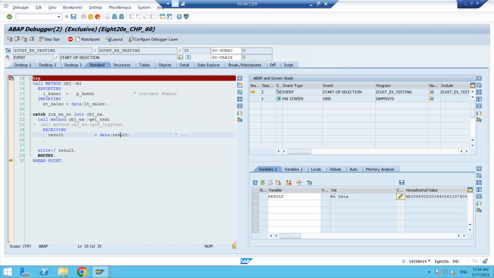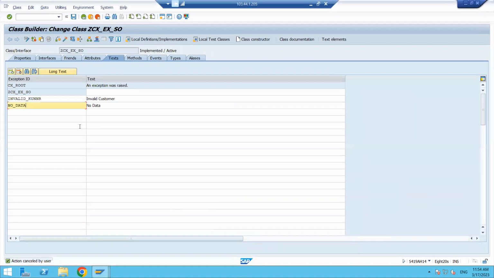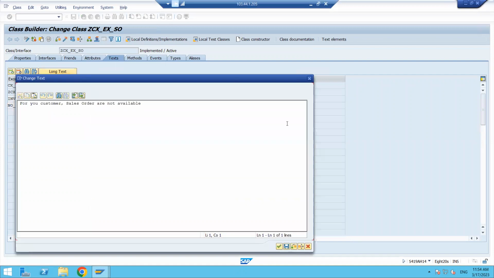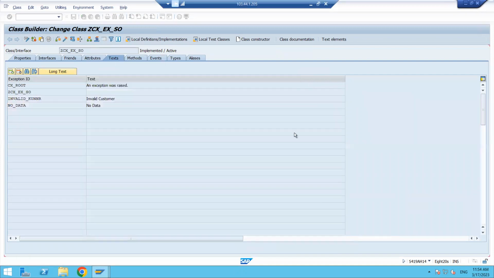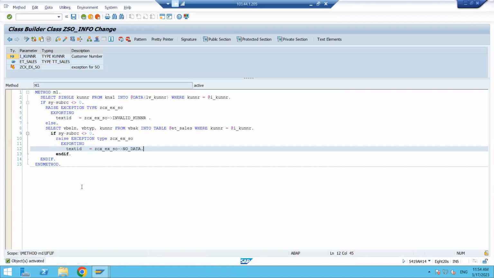Now we can see the result here. The result is coming like no data. This is a short text. We can see we have maintained the same thing at the exception class level, right? See here, no data. This is a short text, and if you go for long text, this is a long text, right? So whatever the message we are giving, that message is coming properly.